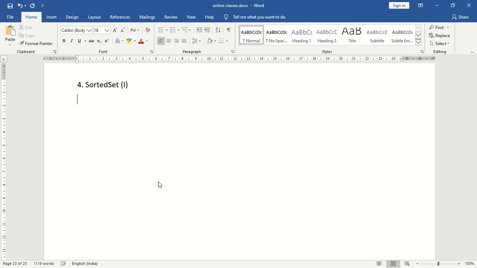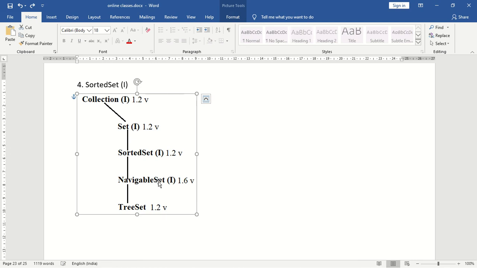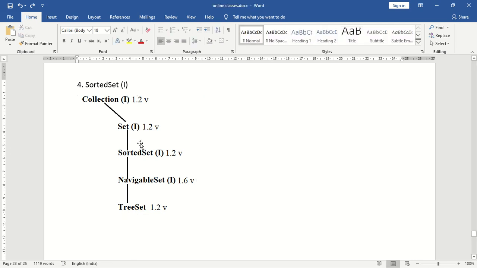Now we shall see the complete hierarchy of sorted set. So this is the hierarchy of sorted set. So what is sorted set? It is a child interface of set. Sorted set is a child interface of set and it is introduced in version 1.2.